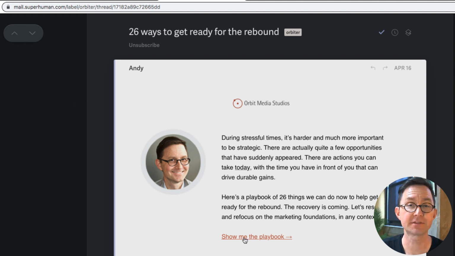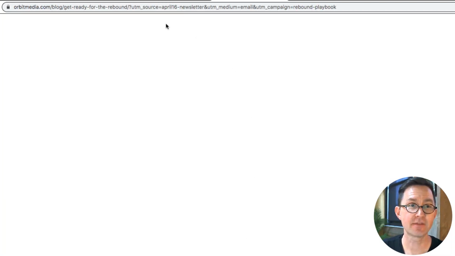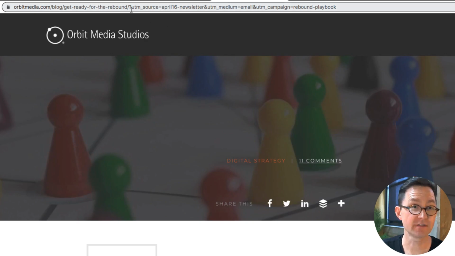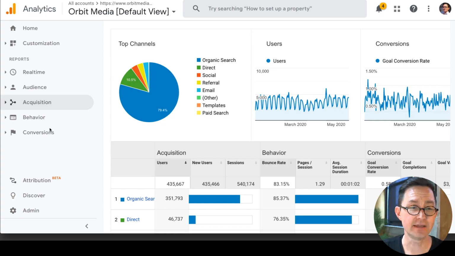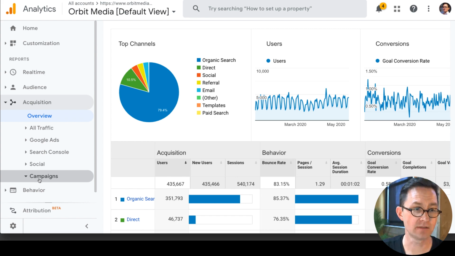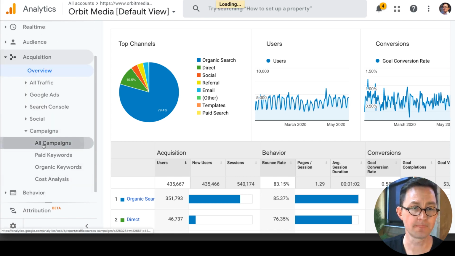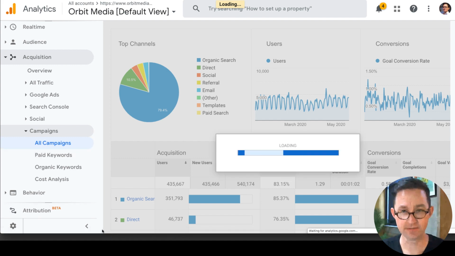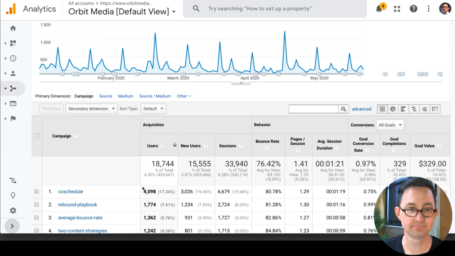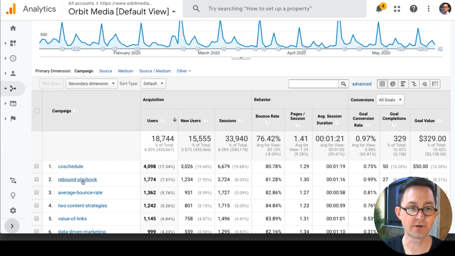So now when people click this link, they land on the page, and it's not just the link and the URL, it includes all of the campaign tracking code, which indicates which link they clicked on. Google Analytics can see this, and now it gets reported on inside my analytics. It's under Acquisition, Campaign, All Campaigns, and whatever I put in as the campaign name is going to appear for me in the first column of this chart. There it is, Rebound Playbook.